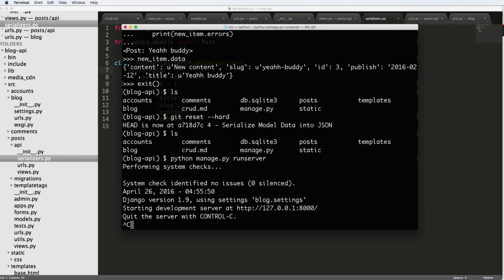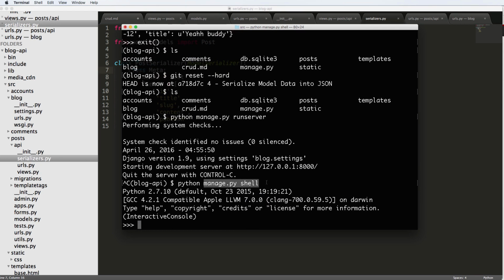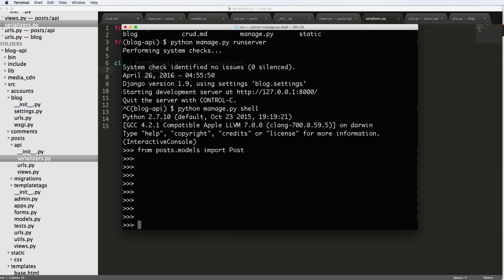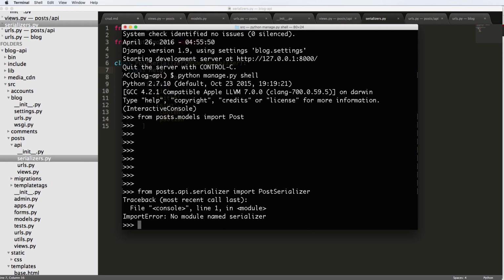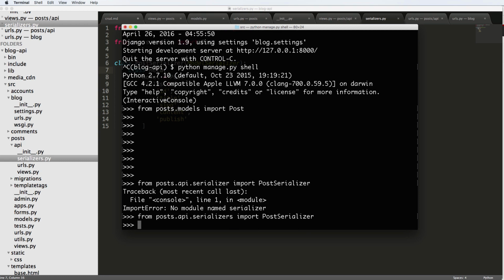So let's go ahead and jump into the shell and just do python manage.py shell. Of course, using manage.py shell is going to go into the Django managed Python shell versus just a standard Python shell. That means that you can actually import from your Django project. In this case, we're going to do from post.models import Post. And let's give us some space here so we can see what's going on. And then from posts.api.serializers import PostSerializer. And we want to do serializers, not just the serializer. There we go. So now we have our model imported.